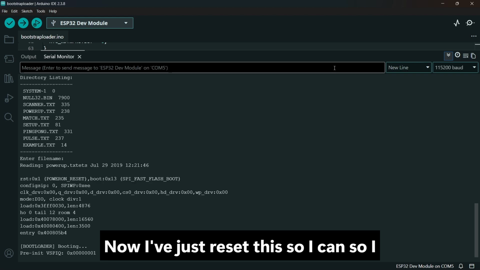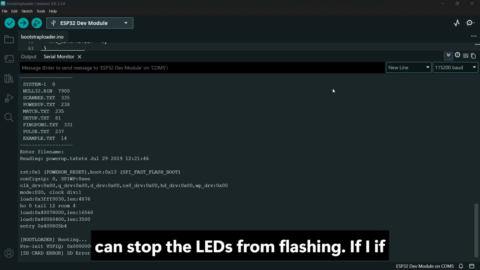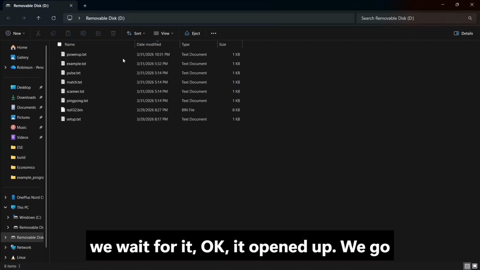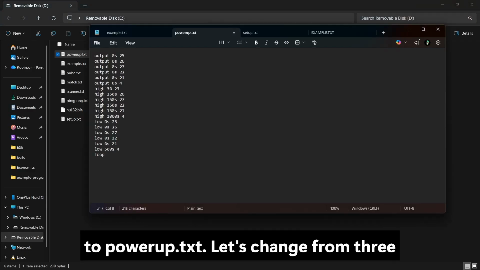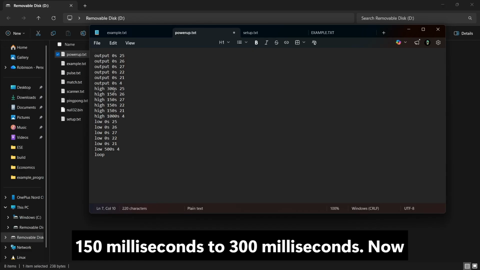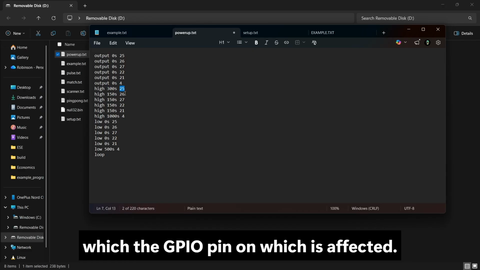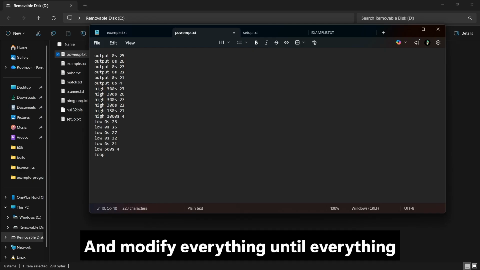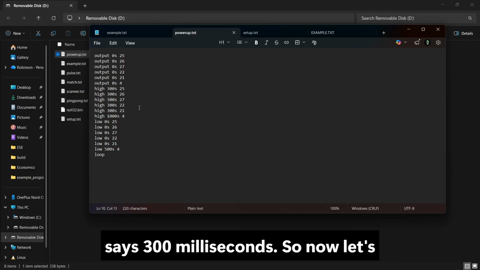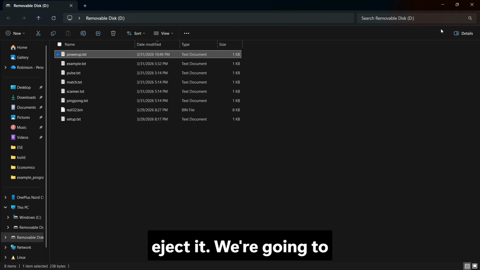Now I've just reset this so I can stop the LEDs from flashing. If we wait for it, okay, it opened up. We go to powerup.txt. Let's change from 150 milliseconds to 300 milliseconds. Now this is the delay, and this is the GPIO pin which is affected. So we're going to go here, click this, and modify everything until everything says 300 milliseconds. So now let's save it, close it, eject it.